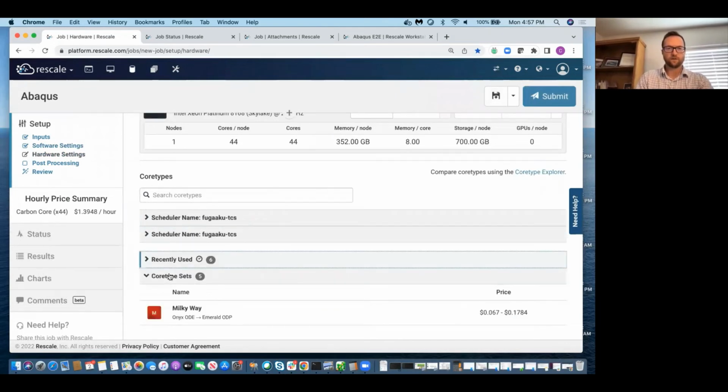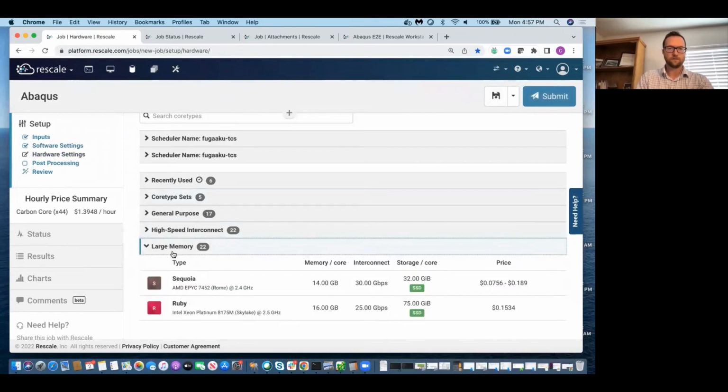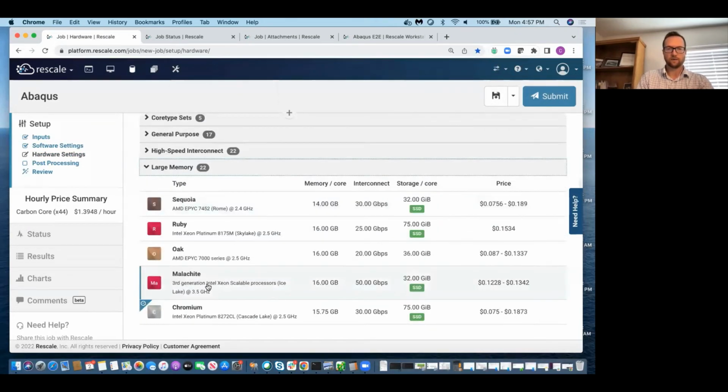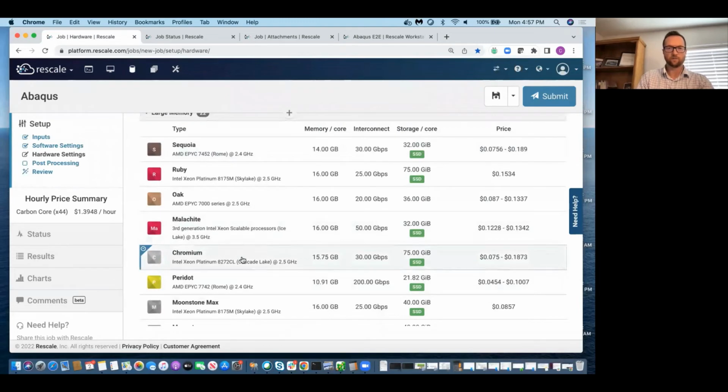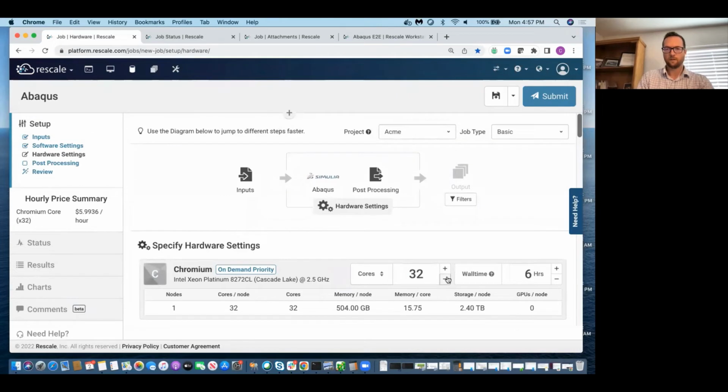There's a variety of different infrastructure available on Rescale, grouped according to their distinguishing features. Finite element analysis like Abaqus, we may want to pick something that has quite a bit of RAM per core, such as this Chromium infrastructure. We can literally adjust this number of cores to right size to the number of degrees of freedom, number of nodes and elements in the model. Now, for my simple case here, I may not need hundreds of cores, but I might settle for about 32 cores. Go ahead and run this job.